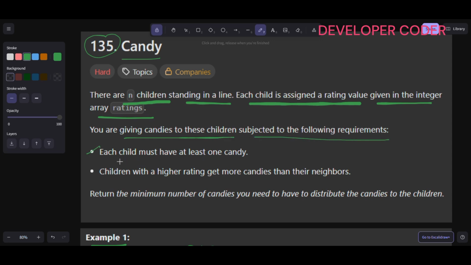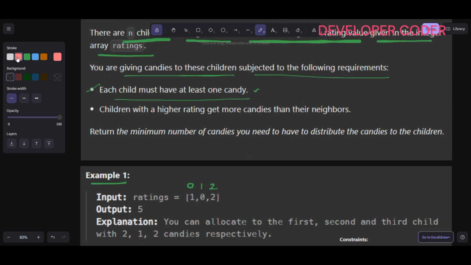First condition is each child must have at least one candy. Okay, so we have to give at least one candy to all the children. So initially let's say this child has one candy, this child has one candy, this child has one candy. All right, next condition is children with a higher rating get more candies than their neighbors. All right, so children with a higher rating.